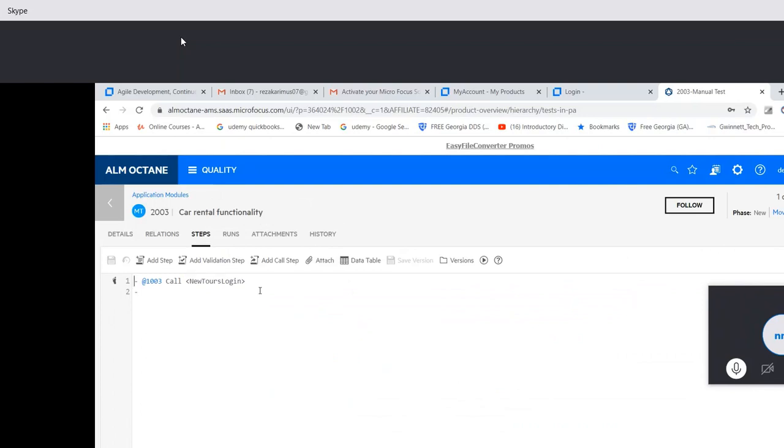What is the next step? Click on the car rental. Exactly. So next step, click on the next line, and click on the car rental menu item from the left navigation bar.